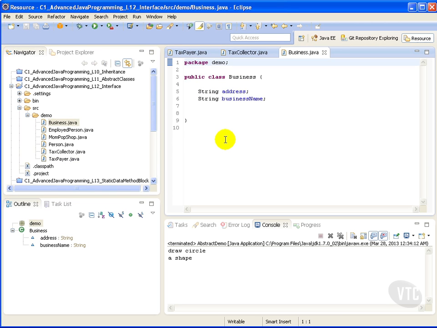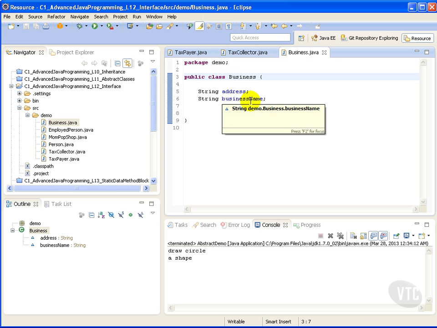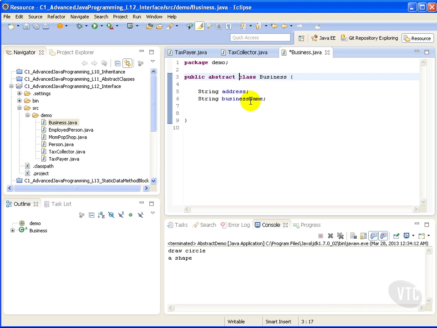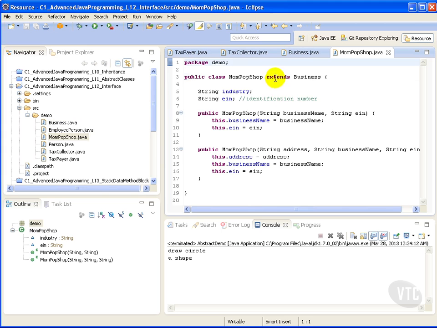Here we have a class called business, which is used as a base class for all the different types of businesses. In this case, we'll make it abstract. In this example, we'll be using a concrete subclass, mom and pop shop, to represent a local store. As we can see, it extends the business class. We also have an abstract person class to represent people.